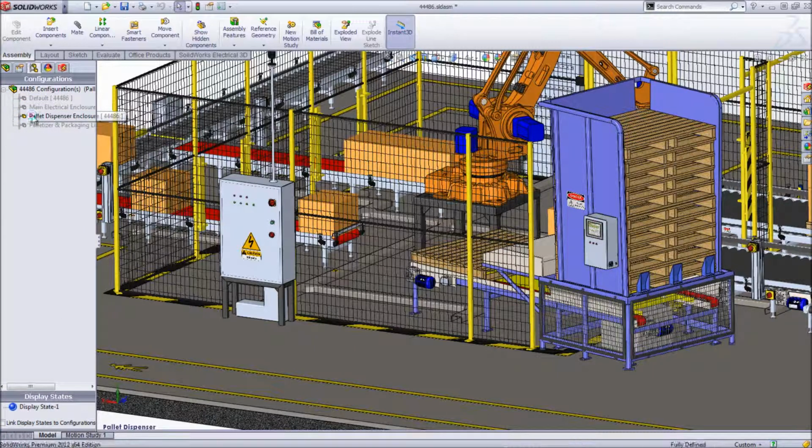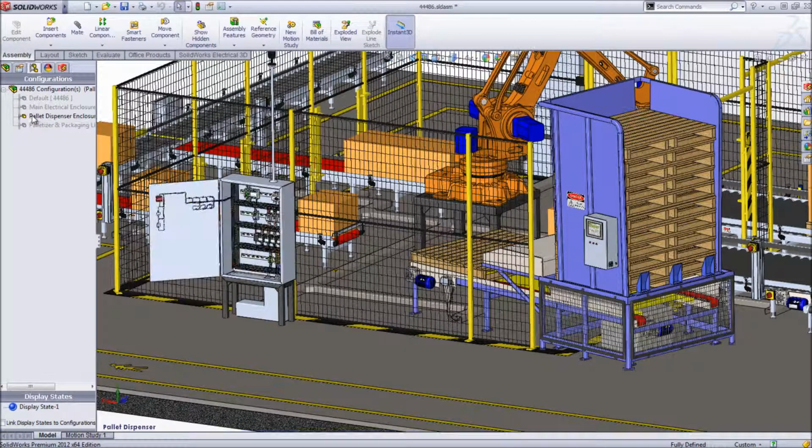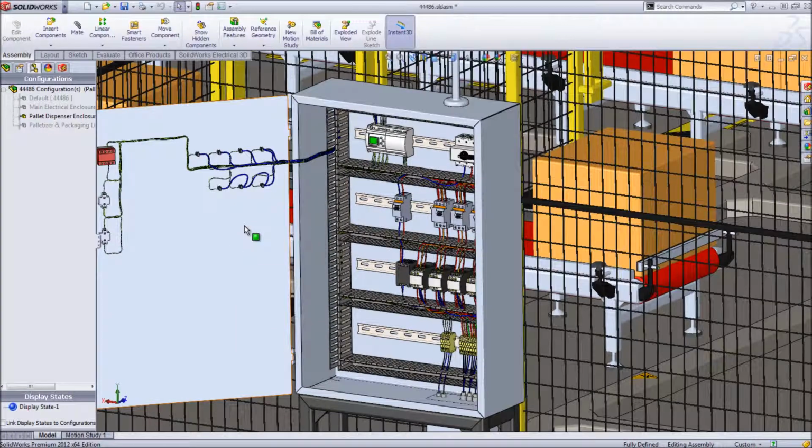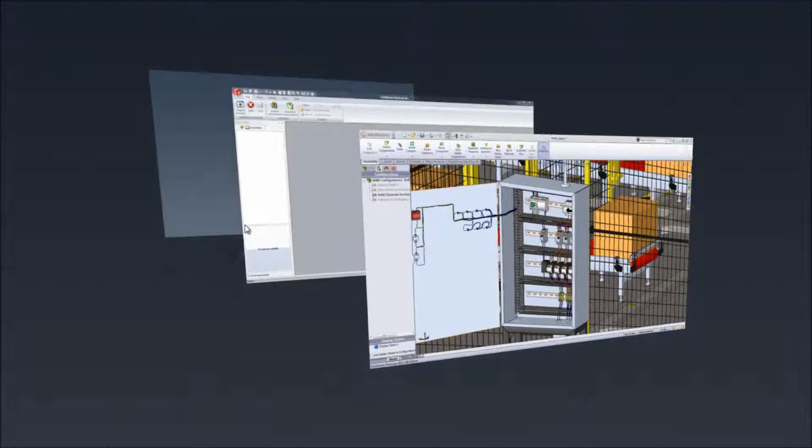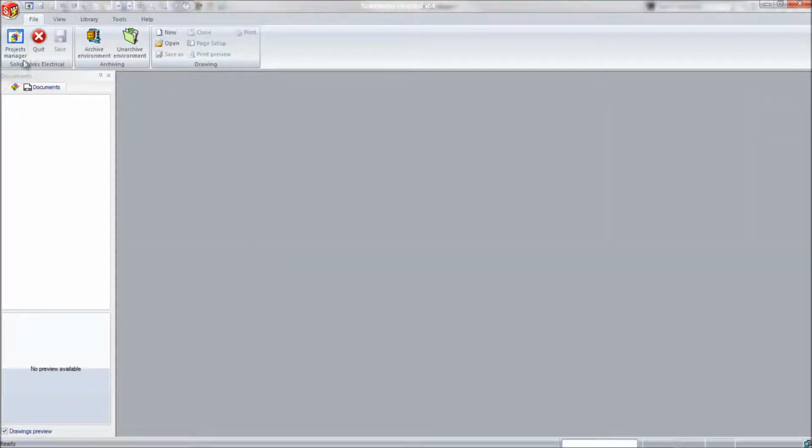We will see how mechanical and electrical engineers can collaborate efficiently to complete the design and the implementation of the electrical systems in the packaging line, and how they can, in no time, lay out an electrical panel, place electrical equipment along the line, and connect everything by routing cable and wires in 3D. Let's start by having a look at SolidWorks Electrical.